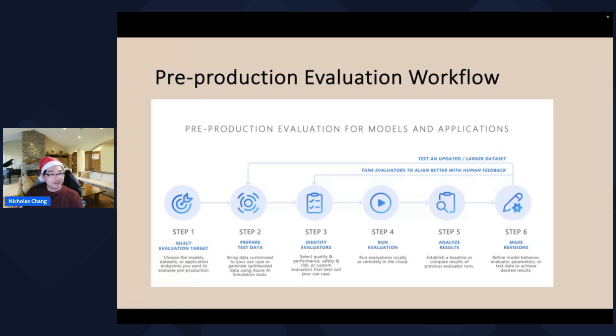Once you complete step 1 and evaluate against the target, you prepare the data and identify evaluators for certain risks, or you use the safety aspect of the evaluation using content safety, and run the evaluations. You analyze the data and make revisions. This could be evaluated against the behavior and the test data, and then you compare against it.